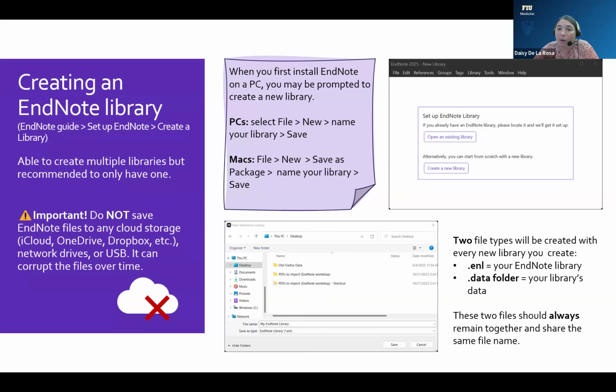When you first install EndNote on a PC, you may be prompted to create a new library. So you'll see a message like this. But if not, here are the instructions if you have a PC. If you have a Mac, it's going to look a little bit different, so just pay attention to those differences if you have a Mac.